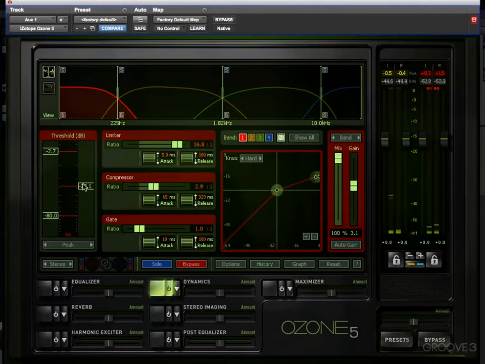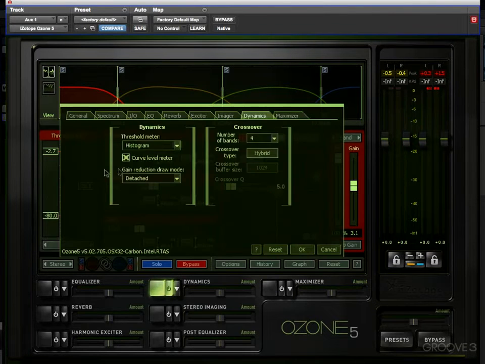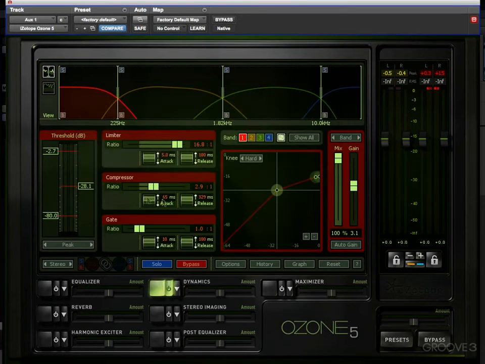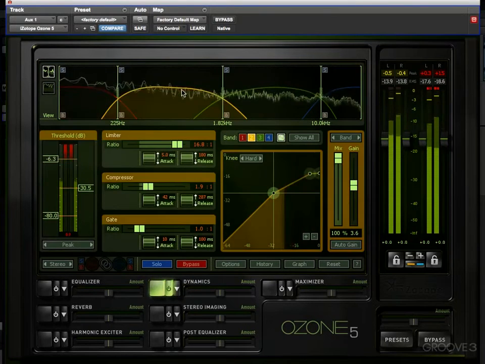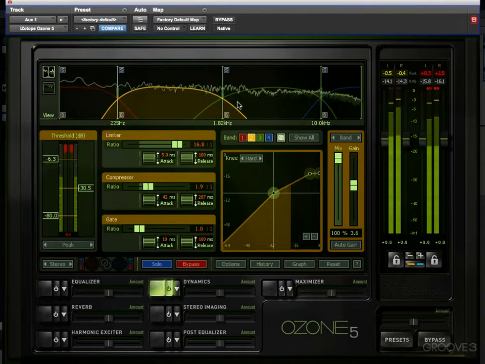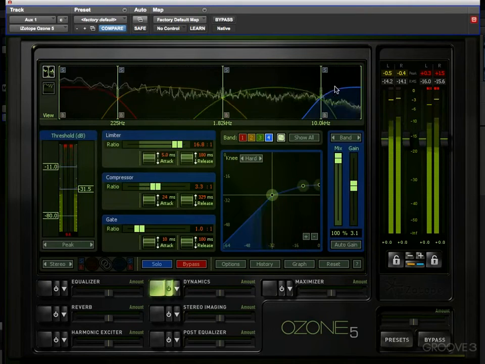Okay, now if we want to have an eye on the gain reduction that we're pulling at the moment, well, of course, we can switch our Dynamics options here and change from the histogram to the gain reduction. And now we can look at them one at a time, of course. So at the moment, we've got the lowest band selected. So we can see what we're doing there. I can click here, gain reduction in that band, gain reduction in that band, and the top band.